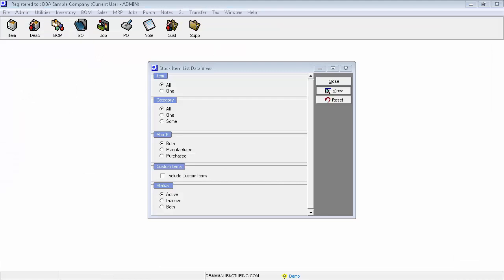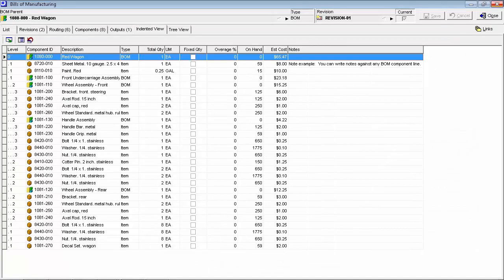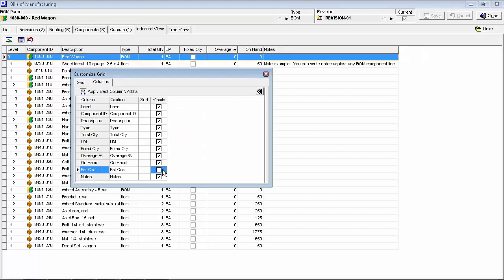Data views, inquiries, and reports help you assess manufacturing specifications. Here we are looking at the stock item data view, within which you can create your own set of customized formats to assess your item specifications. The Indented View inquiry enables you to view the entire product structure, including the components of the parent BOM and those of all its lower-level subassemblies. The Grid Formatting utility enables the indented view to be customized with additional fields.